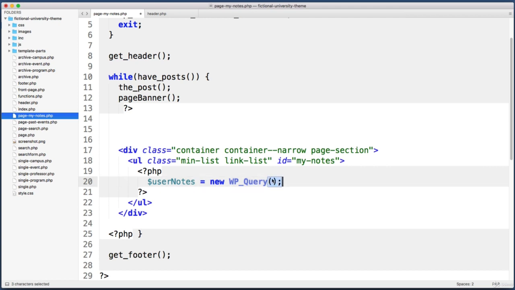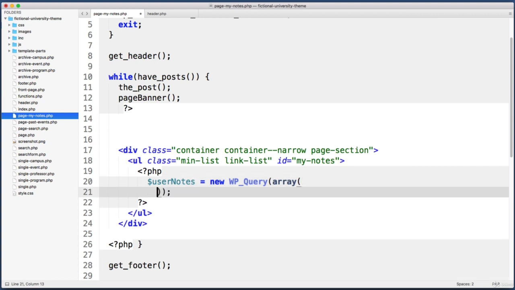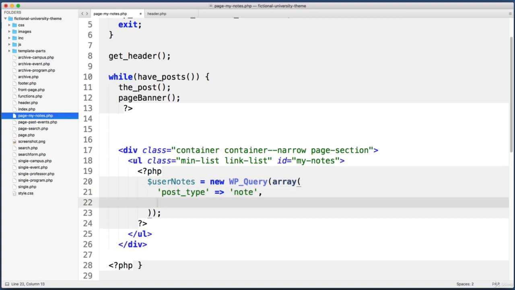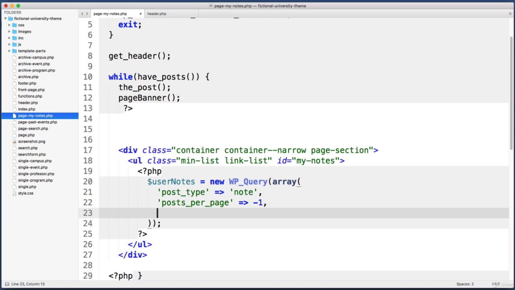So within these parentheses, let's create an array, and this is where we spell out what we're looking for. So first of all, we only want a certain post type. So let's set post type to equal note. Okay, and then we want to gather all notes, not just the most recent 10. So let's say posts per page equals -1 to give us all of them. And then finally, and most importantly, let's be sure to set author to only give us posts that were created by the currently logged in user.